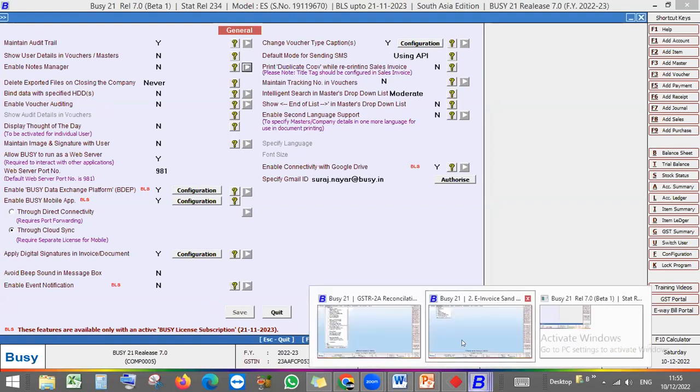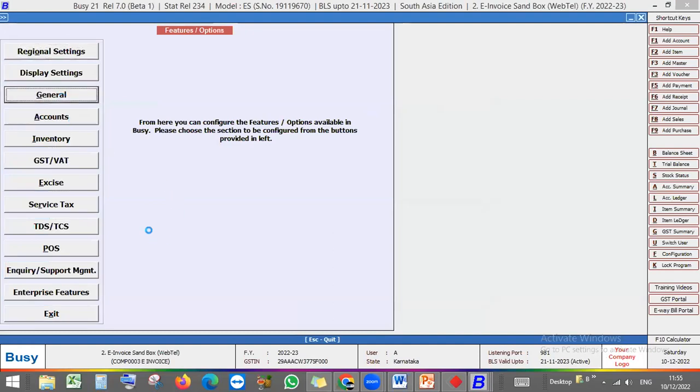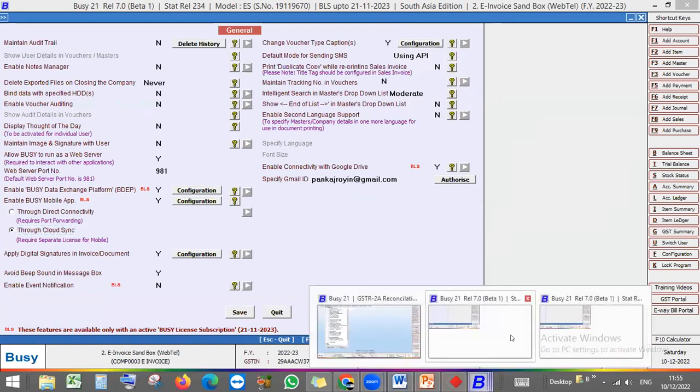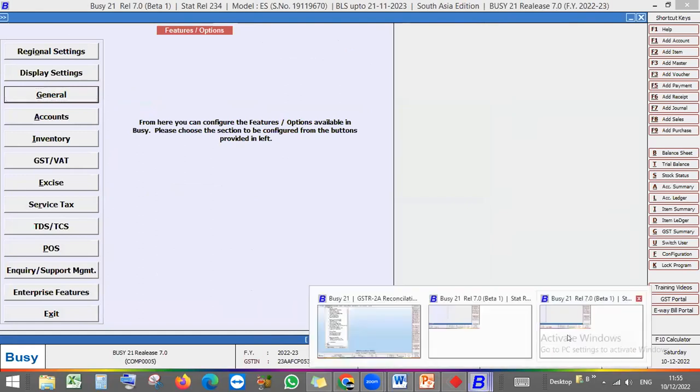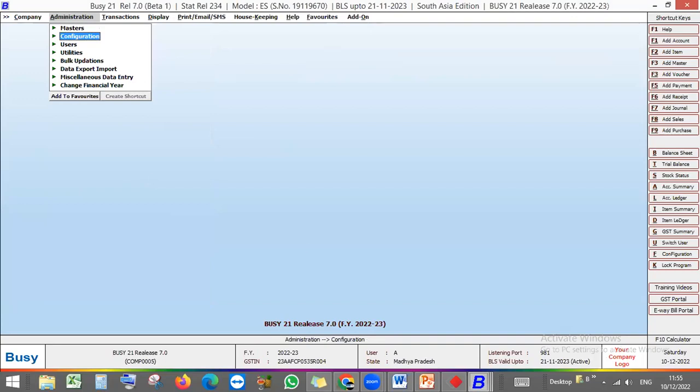Okay, I can show you that in another company. This is my other company. Here you see that, this through cloud synchronization option. The first time it's not visible. Once you press the Control M button, then only it is visible because of this beta version. Once the current accurate release is done, you will get this option here by default. Okay, once you complete this configuration, let's move to the mobile application.